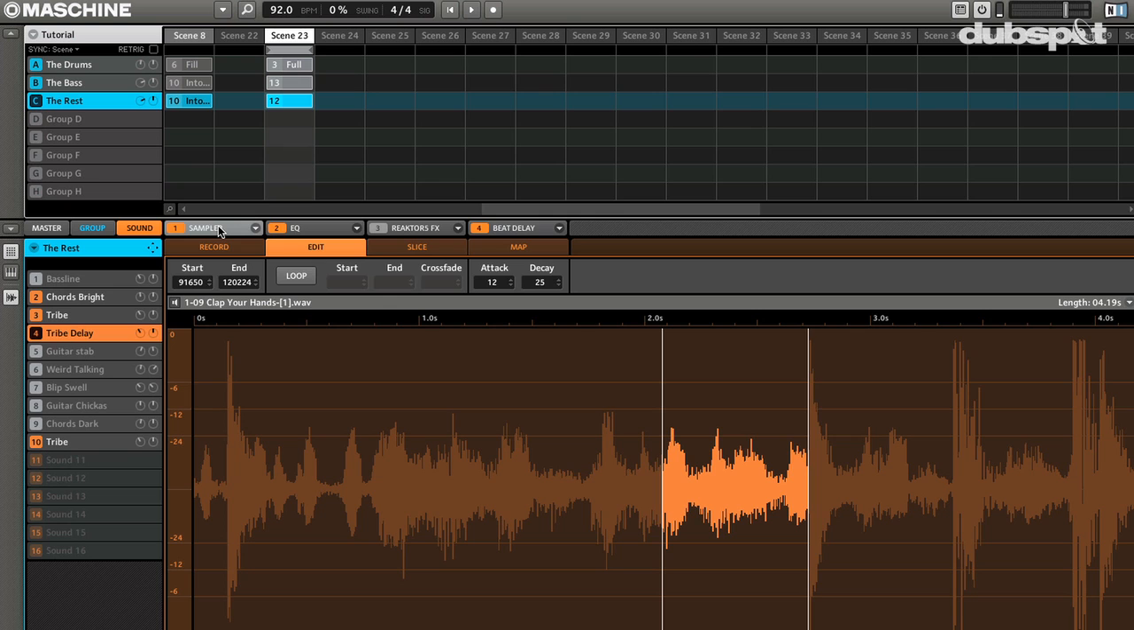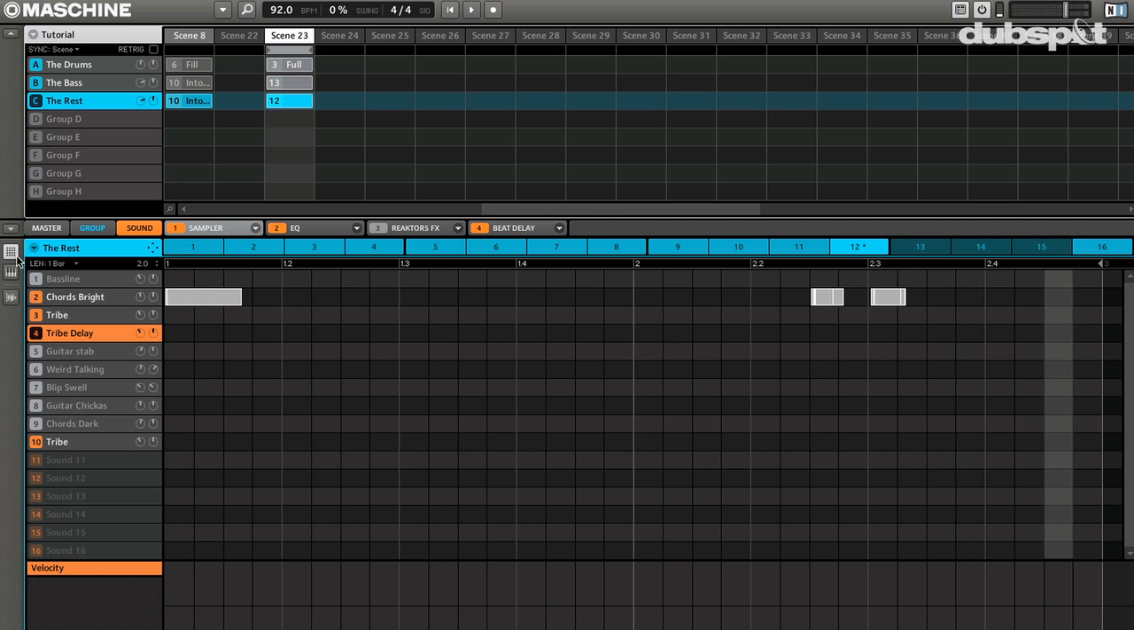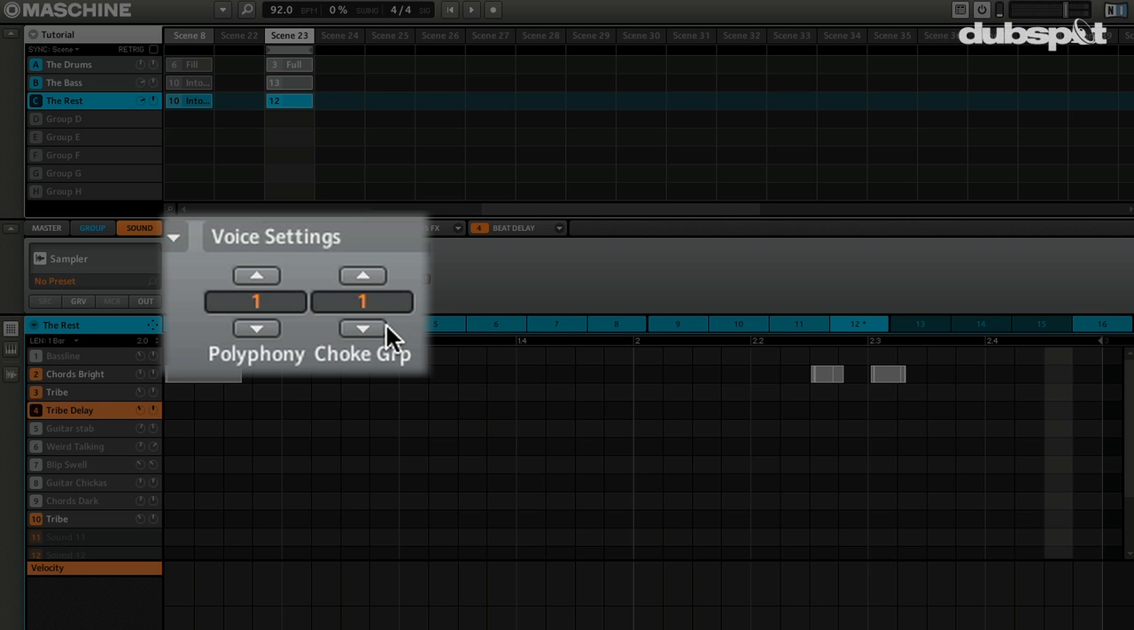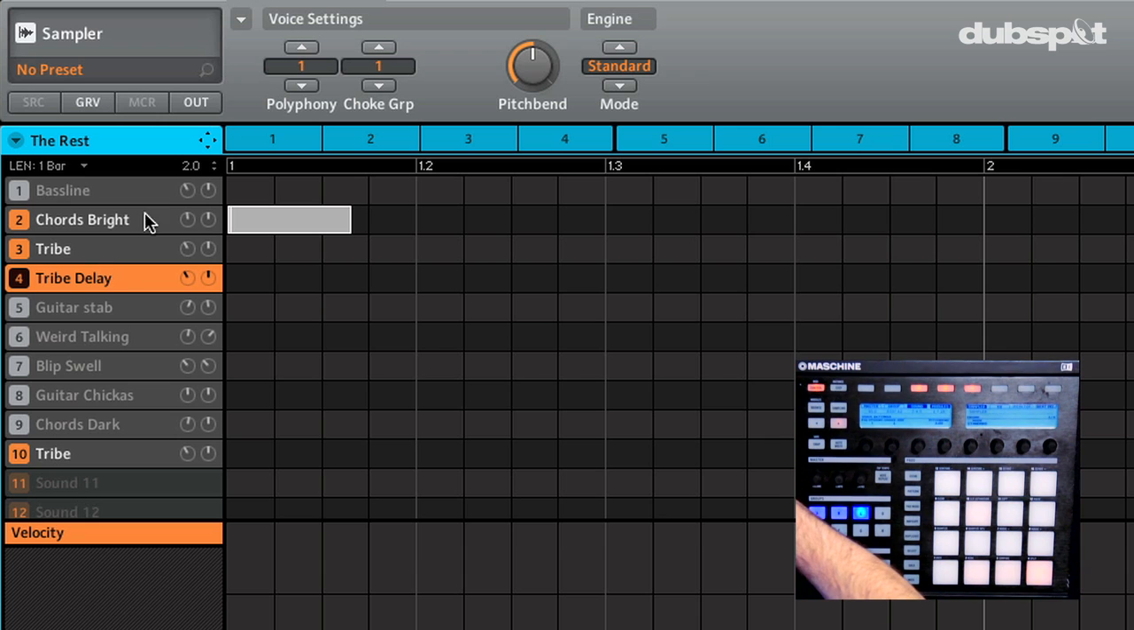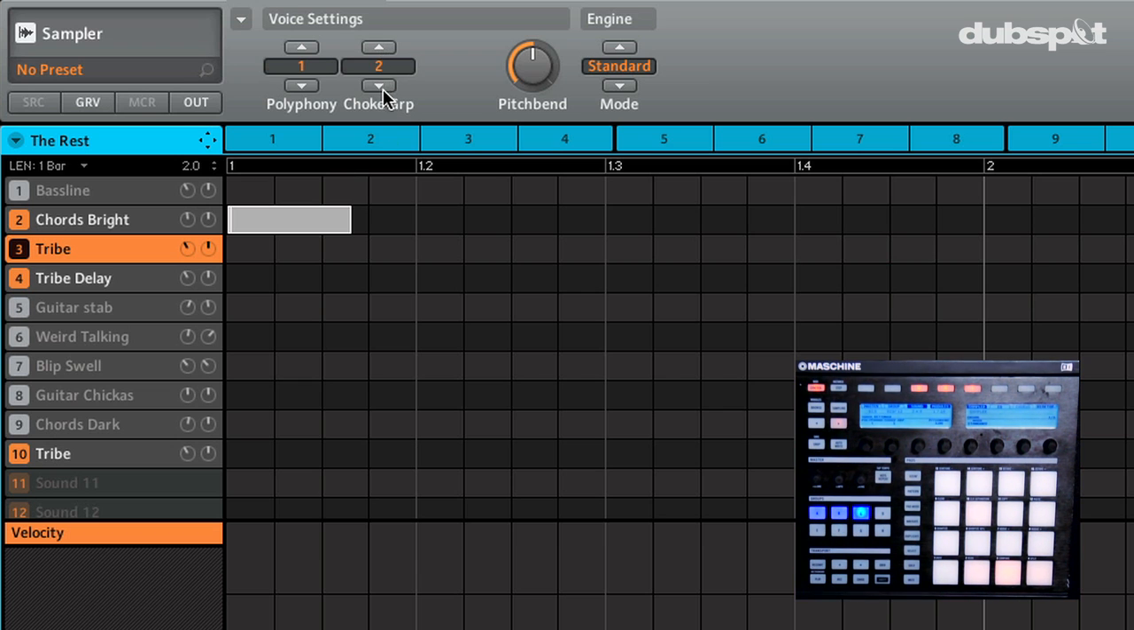Cool. Now I want pad 4 to turn off pad 3 so that when the delay comes in, it turns off the sample that I just hit. So what I'm gonna do is I'm gonna go into the sampler heading here and put polyphony on 1 and put it to choke group 1. So now pad 4 is in choke group 1. Pad 3 is also going to be in choke group 1. So now when I hit pad 4 after pad 3, it'll turn it off. Okay, so now we've got the choke group set up. So when I hit pad 4 or pad 3, it'll turn the other one off, like this.